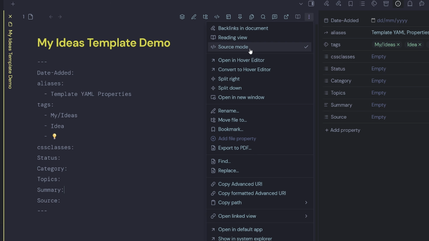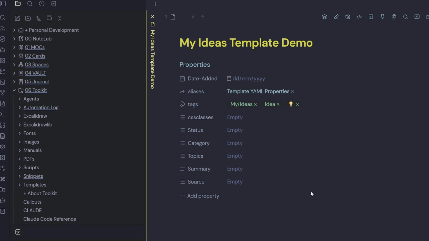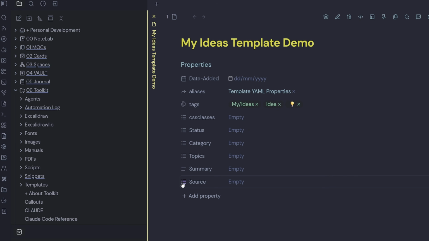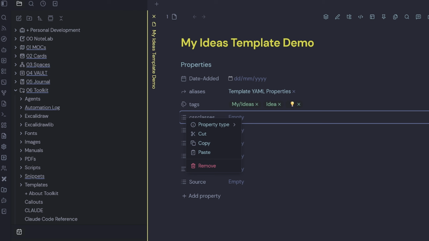So I'll toggle off source mode to jump back into editing mode. And then you can see the icon on the left-hand side here. So CSS classes is using the property type list. We can't change that because it's a default property. And that's the same for tags and aliases.